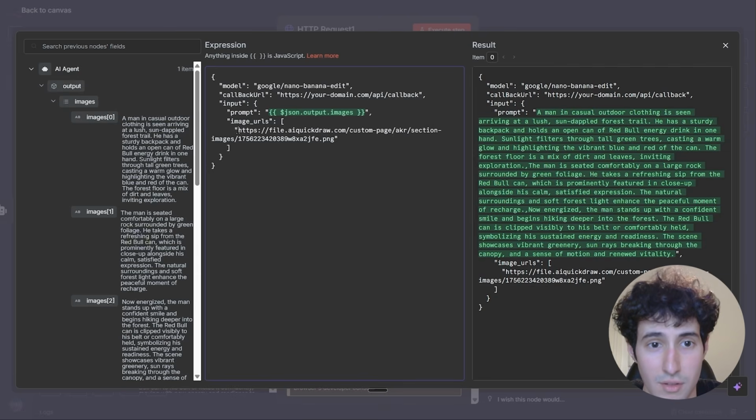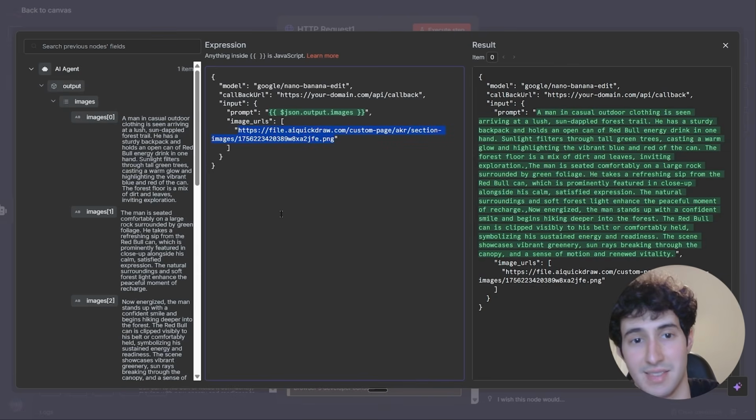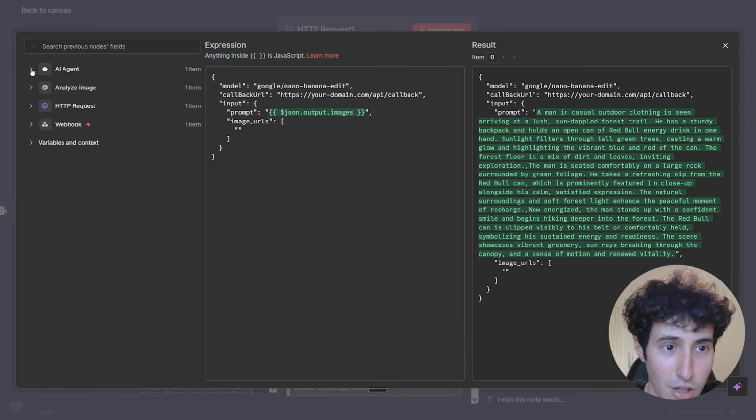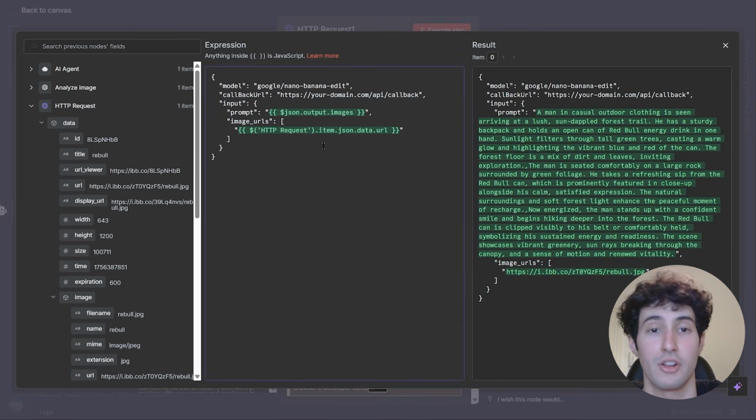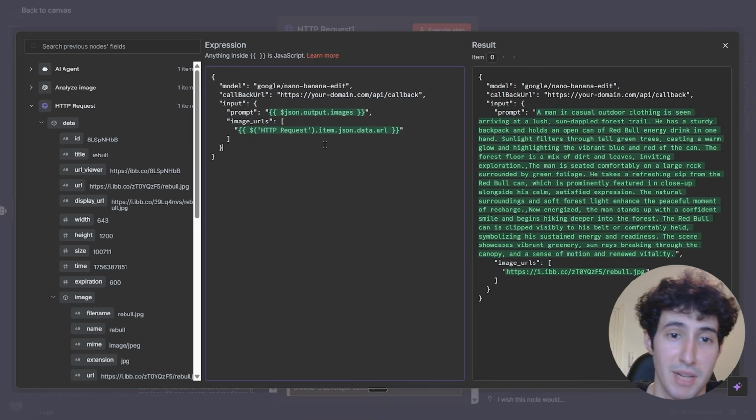And we're going to do the same thing with the image URLs. I'll simply come over here, delete the fake URL that exists inside here, and I will close the AI agent. I will open up my HTTP request where I have the image URL we uploaded over to IMGBB, and I will simply take in the schema and drag and drop it over here. Now also, Nanobanana has access to our initial image that we uploaded as well.